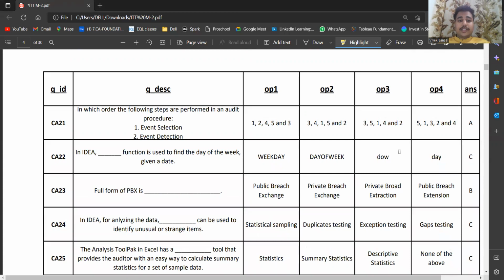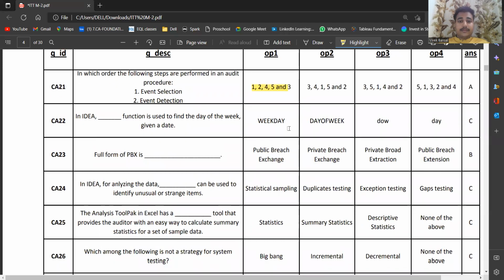In which of the following steps are performed in an audit procedure? First, event selection. Second, event detection. 1, 2, 3, 4, 5 and 3. Sorry, there should be many options in it; they got misprinted so they are not visible. In IDEA, dash function is used to find the day of the week for a given date.